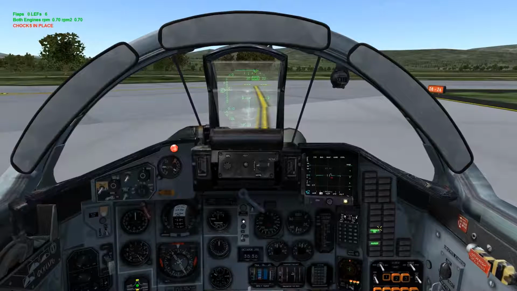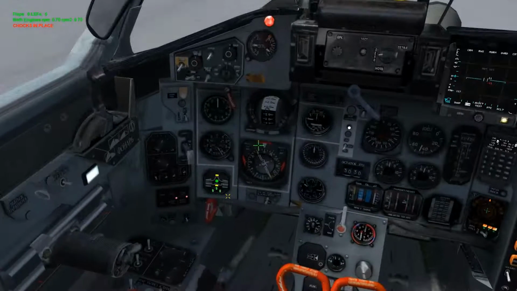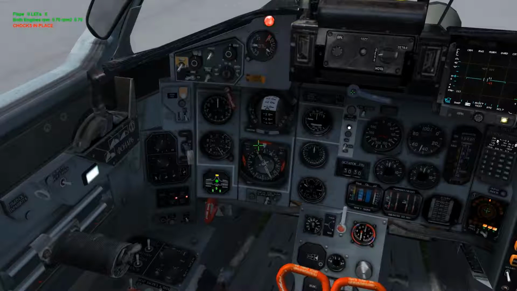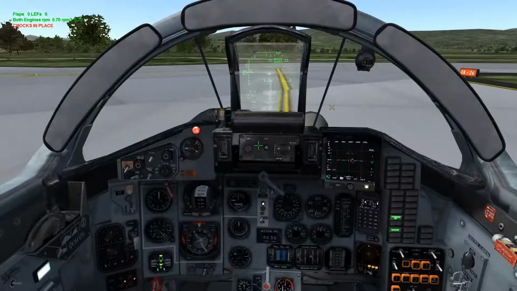I'll enable nose wheel steering by pressing the TWS missile step. You can see it indicated on the caution advisories panel and on the gear and flaps panel. At this point I can release the parking brake or release it automatically when I throttle up to about 80%. So I call the tower, have them release the chocks, and call for taxi. Taxi, runway 08. Hold short.